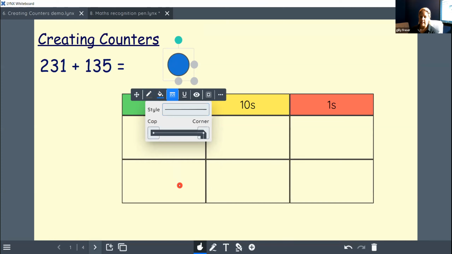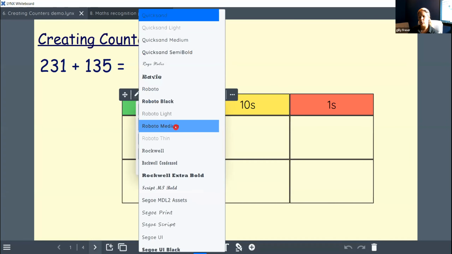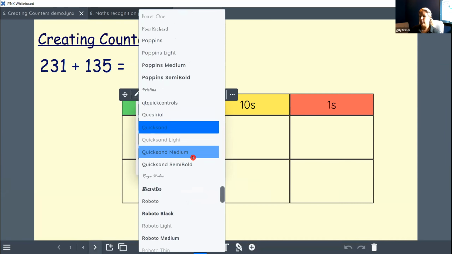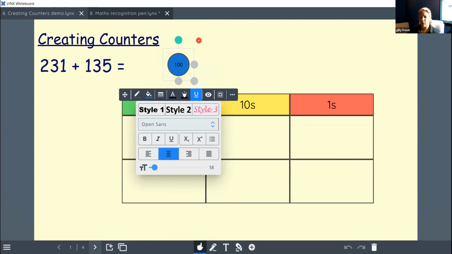But for this, I'm going to leave it as a plain solid line. So all I'm going to do now is double click inside that circle. And you can see I've got a little cursor there now, which means I'm able to type in it. So I've typed 100. In the text settings, I can also choose a different font, or I can have one preset already. In here, it will preload all the fonts that you have within your computer. So I'm just going to go with that one there.